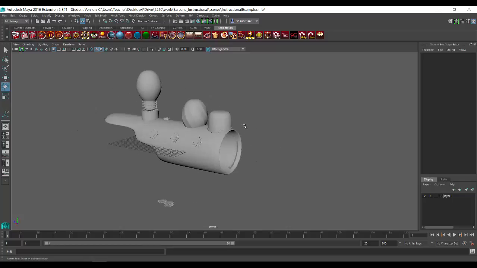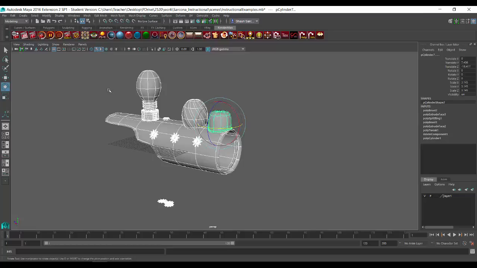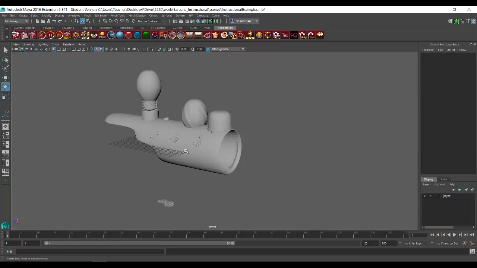Okay, so that's where I'm going to stop this, and we're just going to continue with these little mini demos of how to do things that you need to do to get your stuff done.